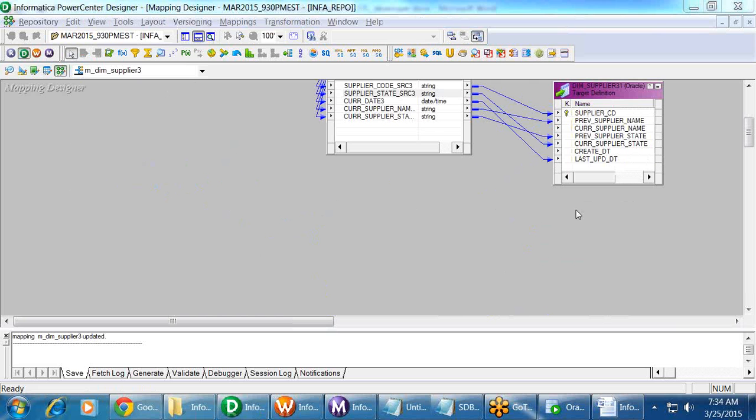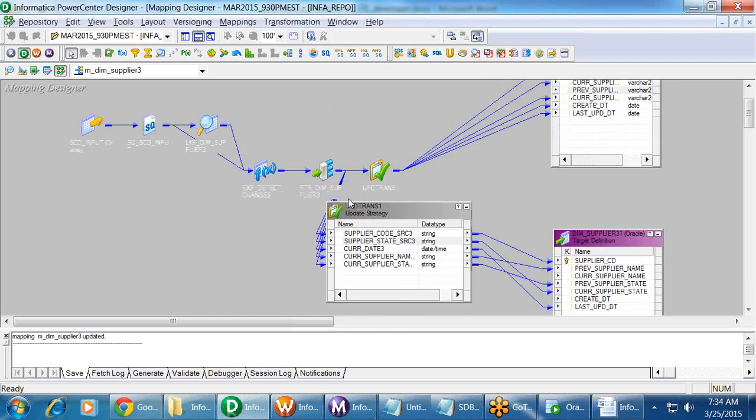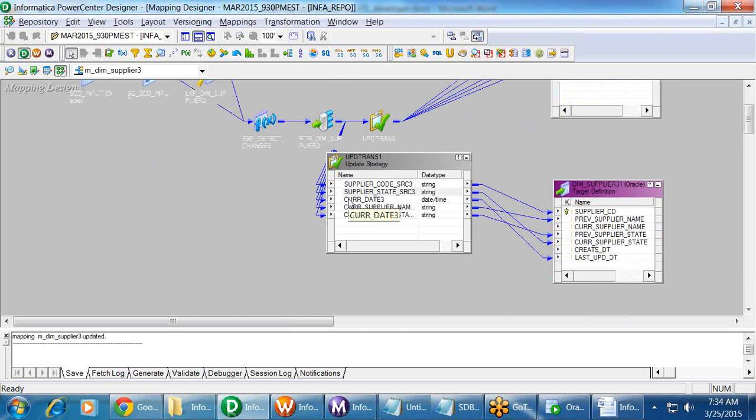Yes, we'll talk about versioning, how versioning happens and how it is maintained in Informatica, probably in the next example after this.